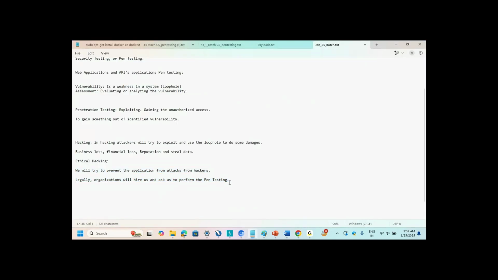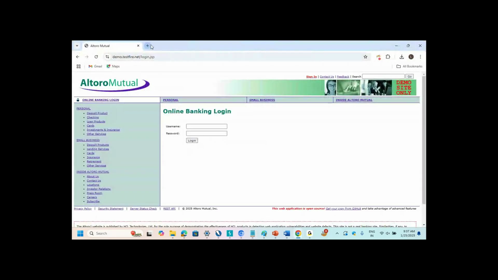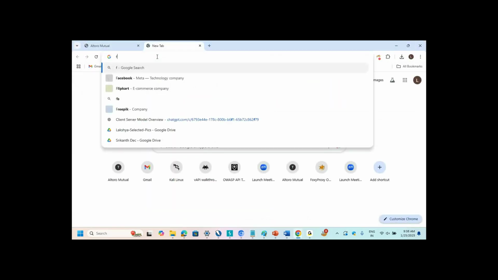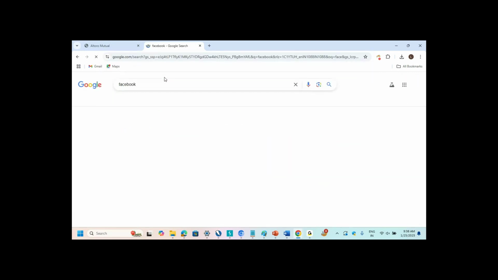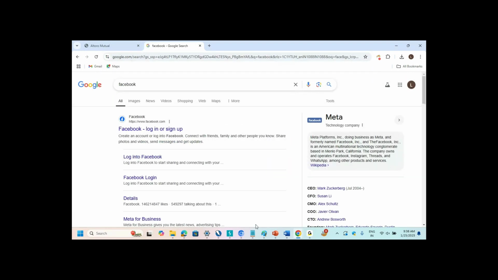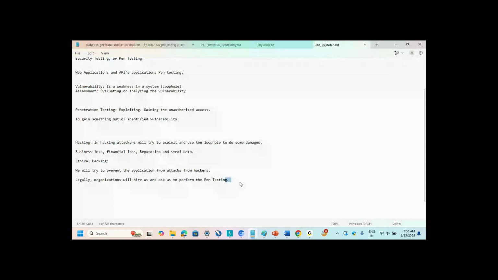They will hire the penetration testers and the application will go through penetration testing. After all these things, we hand over the application to production, which means it will be available to the public. Facebook is now publicly available to everyone, but before this it went through this phase called ethical hacking. So this is our job: we just need to find the loopholes.